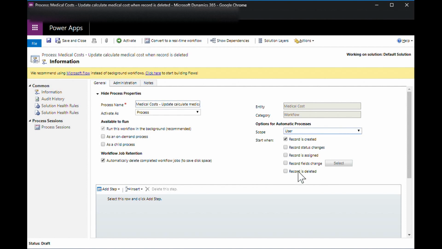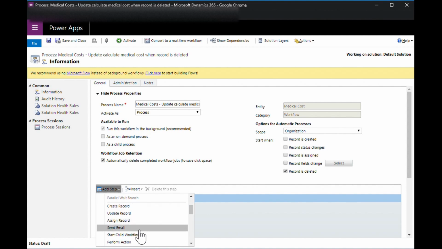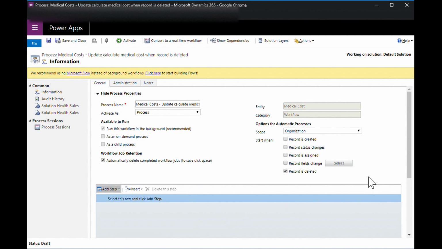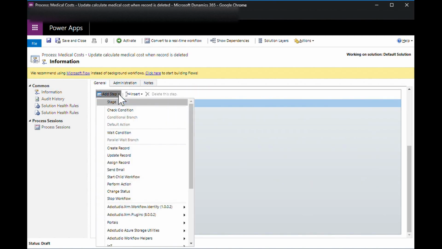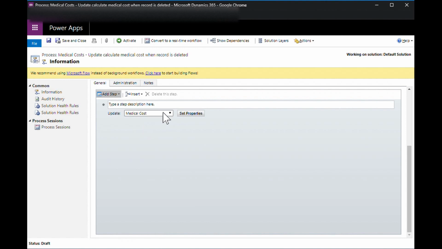So a few things I'm going to set in here. Again, I'm not going to worry about security, so I'm going to set this for organization, and I'm going to check this for when the record is deleted, and I'm going to be triggering it from the medical cost entity. And all I'm going to do is one step. I'm just going to do an update step. I need to move this down a little bit, and I'm going to do an update record.